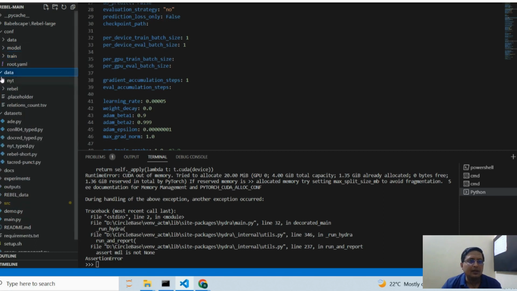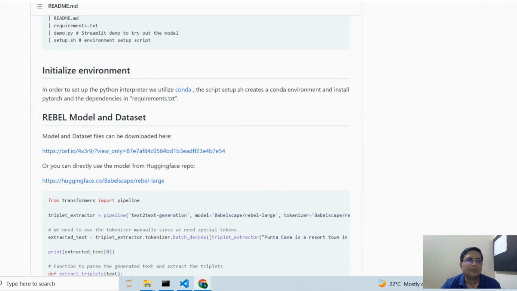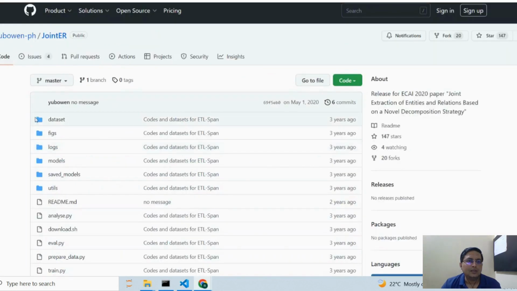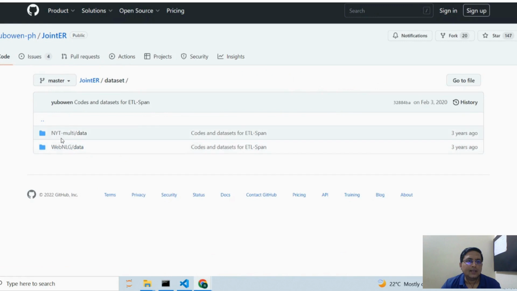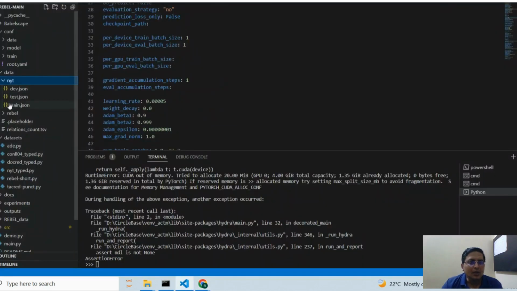And on the data now, this particular folder essentially contains another subfolder called Rebel. I have added an NYT subfolder here, and I have kept the 3 different data files, which are dev, test, and train. This data is what you can get from Babelscape's GitHub, or whichever source they link. So you can go to their datasets, and from here you can get the data, right? NYT-multi data. Okay, just in case you want to see the performance of it on the NYT dataset.